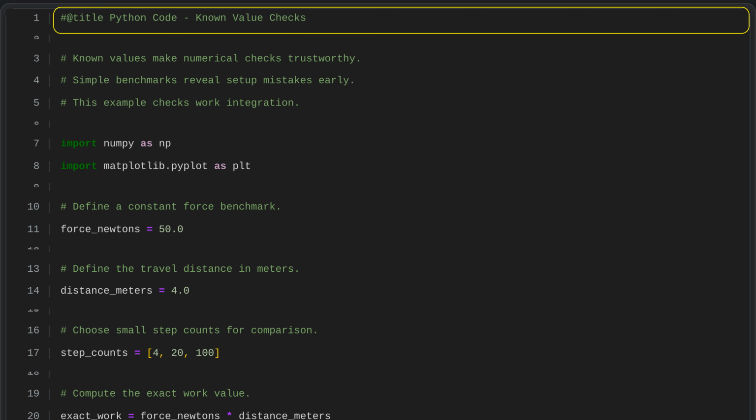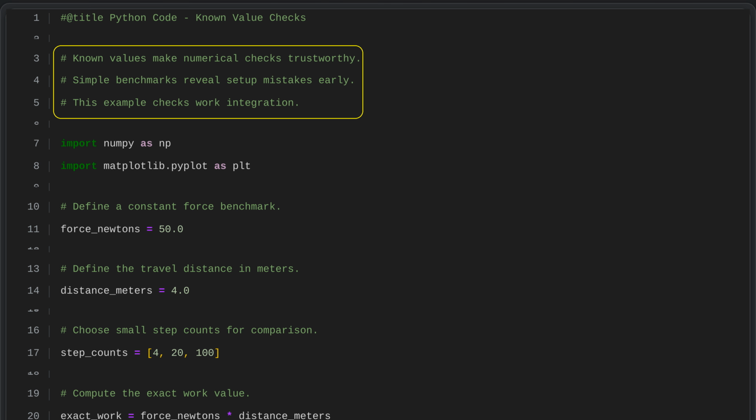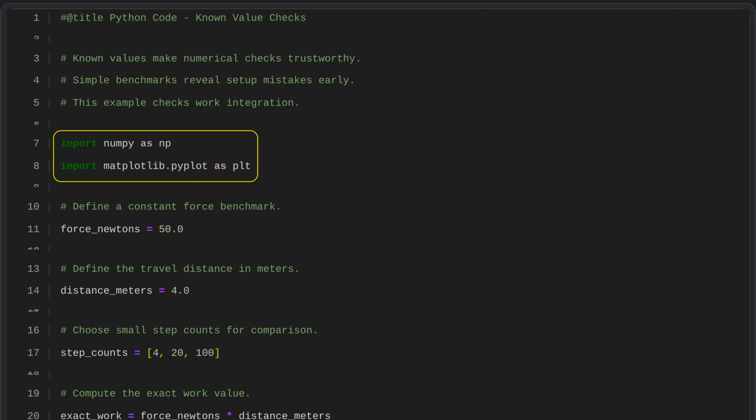Python code, known value checks. Using known values makes numerical checks more reliable and helps catch setup mistakes early. In this example, a simple benchmark is used to verify work integration.